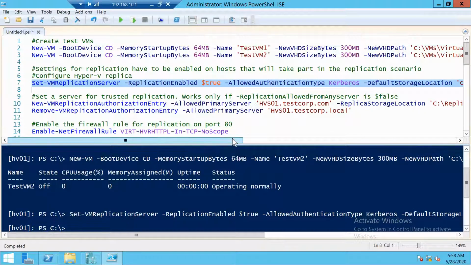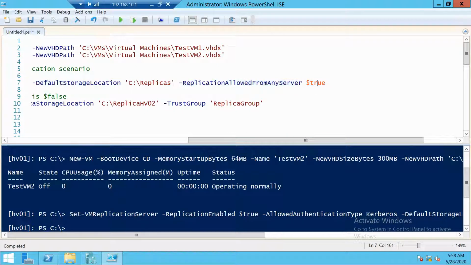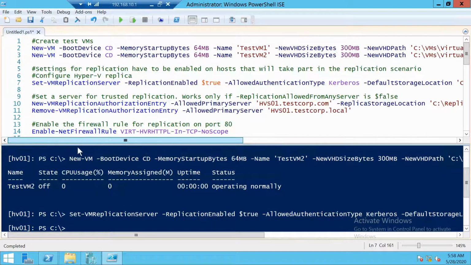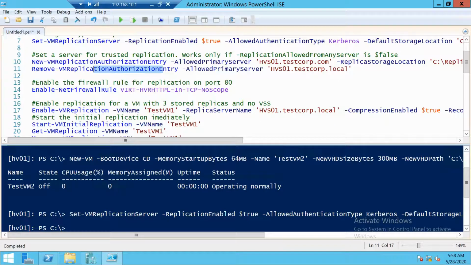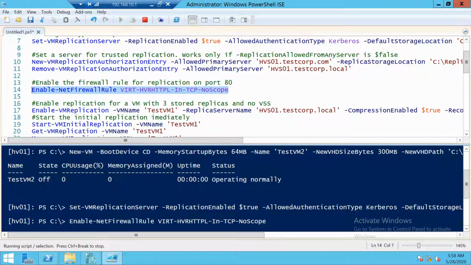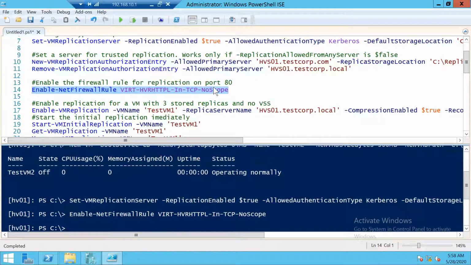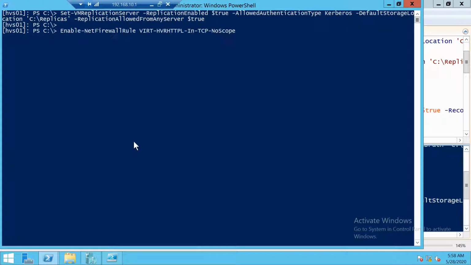Now, if you want to set this to false, so you want to configure the trusted servers, this is the command you can use. And to remove a server from the trusted list, you can use this command. But like I said, we don't need it in this scenario. And before we enable replica, we also have to configure the firewall to allow this firewall rule for inbound traffic. And again, this should be done on all your Hyper-V servers that will use replica.